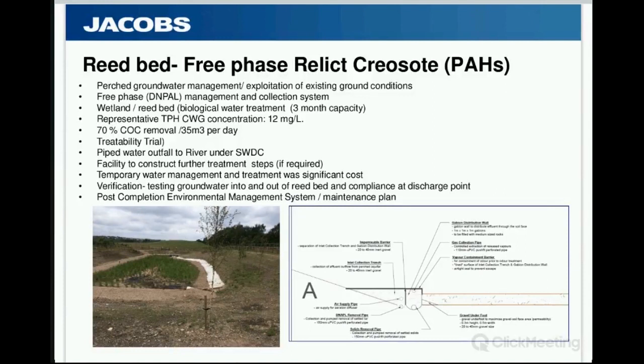So by separating the free phase into the NAPL sump at the leading edge, we're able to remove the majority of the contaminant mass. We've got about 35 cubes a day of water going into the reed bed, and unbelievably, because of biological processes rather than the actual reed bed, the reed beds are just there to facilitate a microbe population in the soil, we're getting 70% contaminant mass removal.